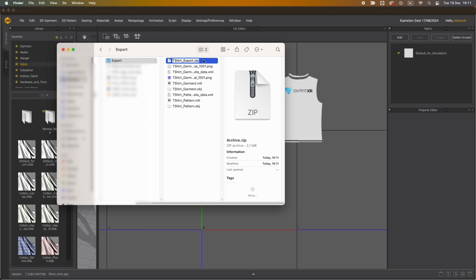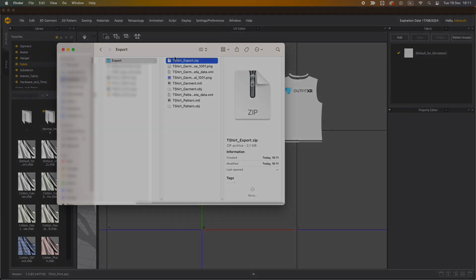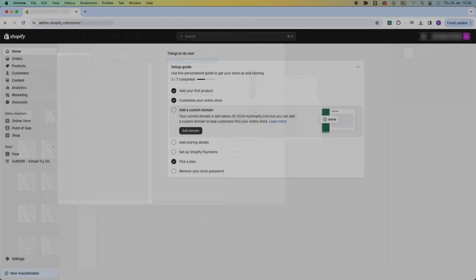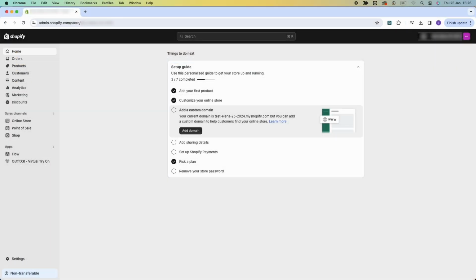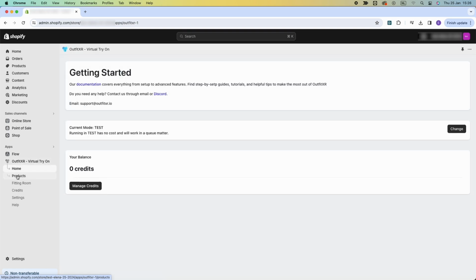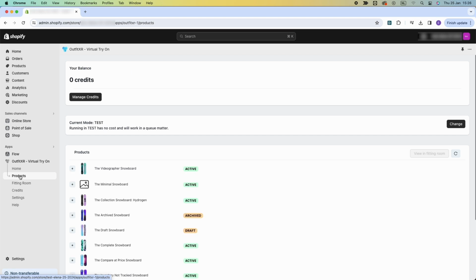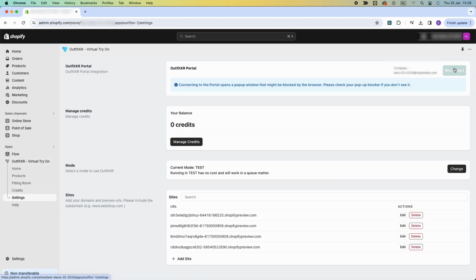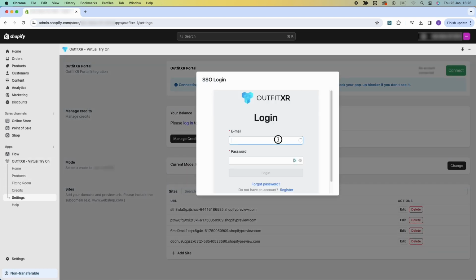Let's set up a fitting room on Shopify. Navigate to the Shopify Partners login page and log in. Once logged in, you'll be directed to the home page. Select Outfit XR, Virtual Try On from the list of apps. Navigate to the settings and verify if you are connected. Click on the Connect or Reconnect button.